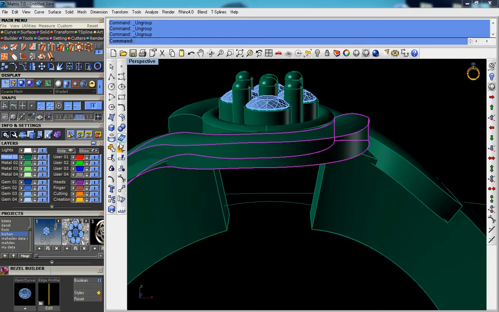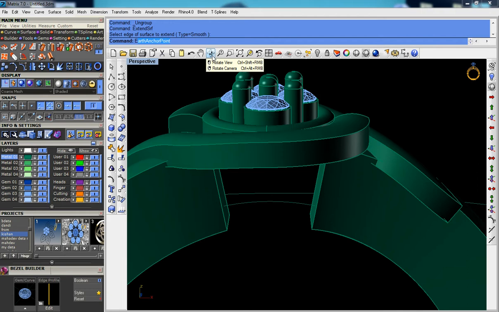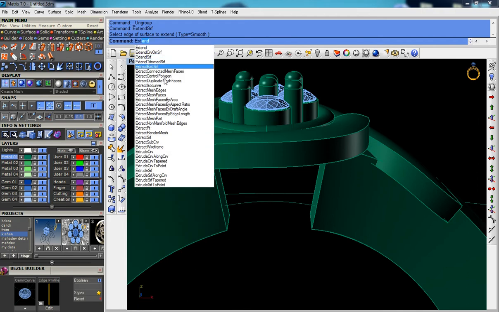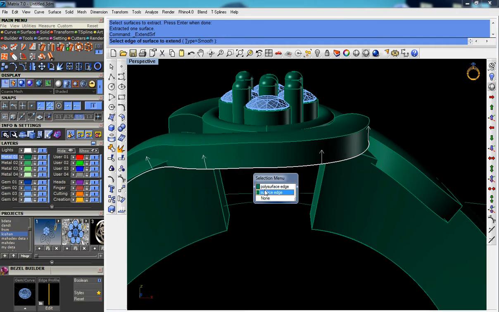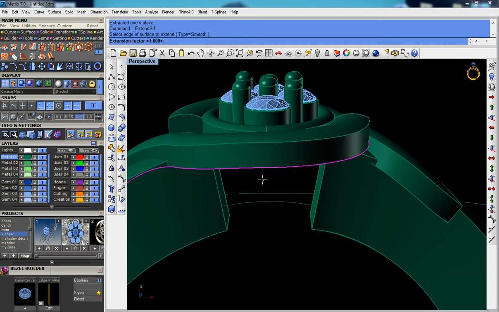Select the surface and click extend surface. Extract surface. Click copy. Click here. Enter. Now select the surface and extend it. This is the extend option. Click here. Now 1.5, 1, enter.